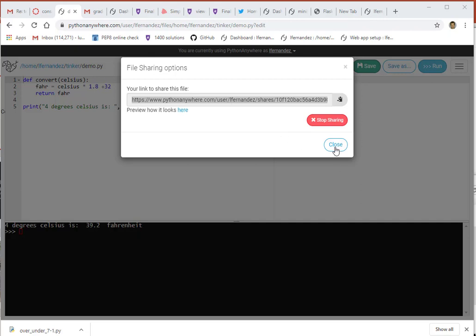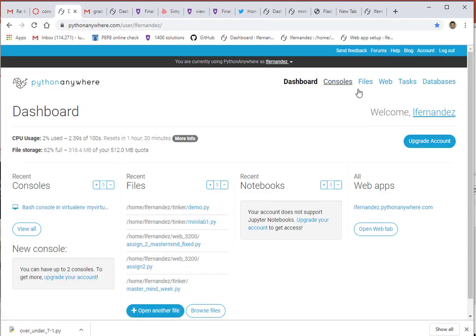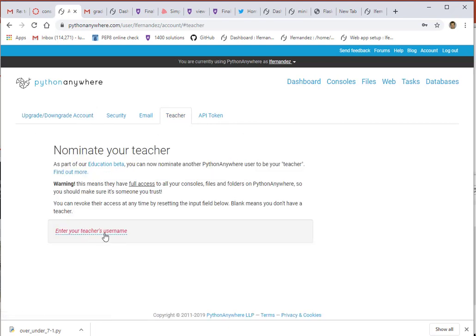I'll show you just one other feature for the time being. If you go back to the dashboard, then go up to your account, and then go to teacher, you can enter your teacher's name here, their username, and then I would be able to see everything in your accounts. That would be an easy way to share something with me. This might be a feature you want to use. If you do, just put in L Fernandez here, and then on my own account I'll see this drop down, and I'll probably be able to see all your accounts and go into them. But that's up to your discretion. You don't need to share it if you don't want to.